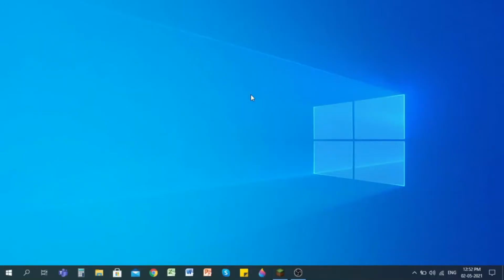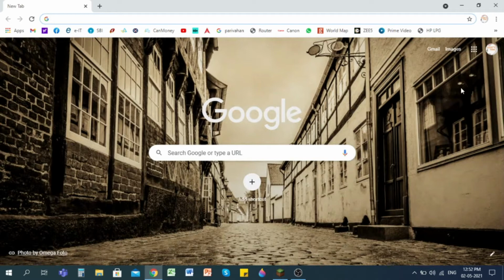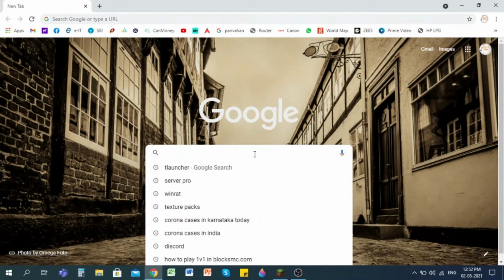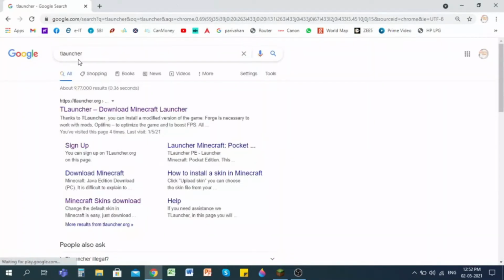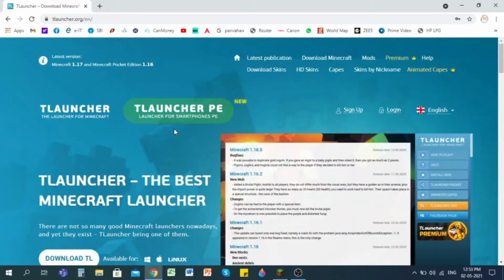So to upload a skin to your Minecraft Tlauncher, just open up your Google Chrome or Microsoft Edge, something like that, and type Tlauncher. If you have Tlauncher Minecraft, you'll know that you have downloaded it from this website. So click on the first link, and there is the website.